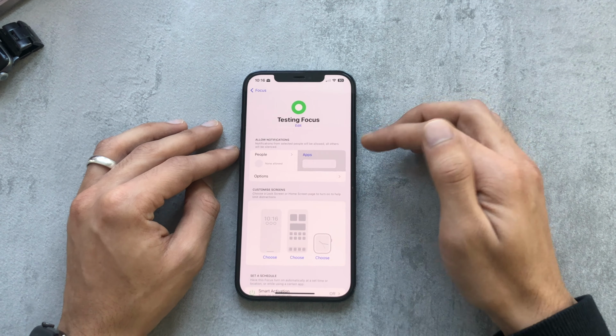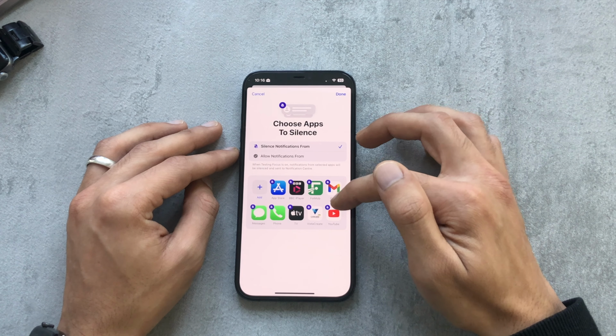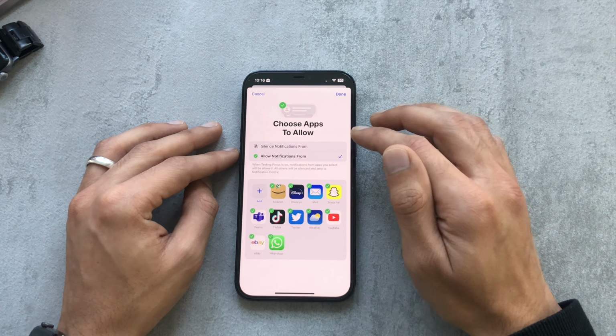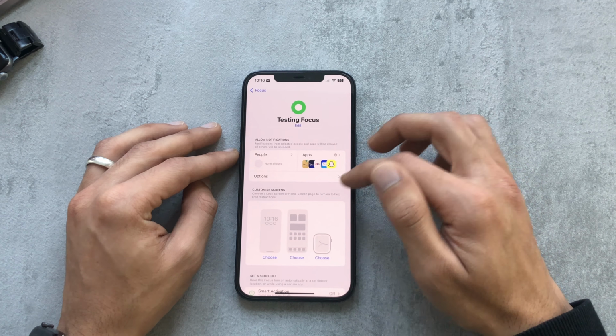and it's basically the same principles for apps. So you can either silence notifications from certain apps, or you can allow notifications from certain apps. So for this one, we'll just leave that list there. So these apps that were ticked off there will be allowed to come through.